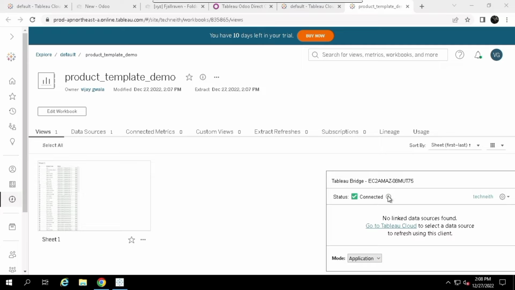Here you can see my Bridge software looks like this in my taskbar, and it's also showing no linked data sources found yet. It's showing that because I have not connected any of the data sources with the Tableau Bridge. So let's connect one data source and I'll show you how things will work.